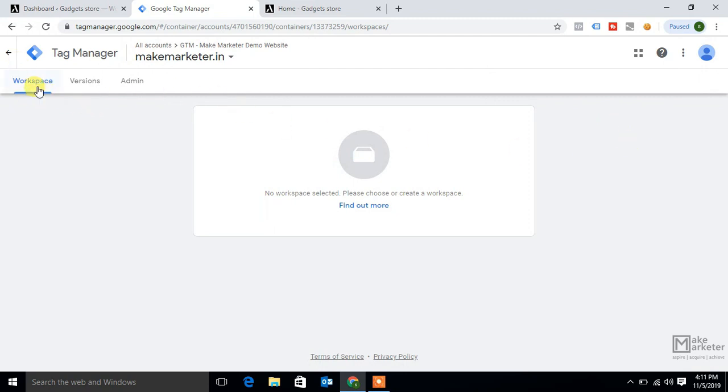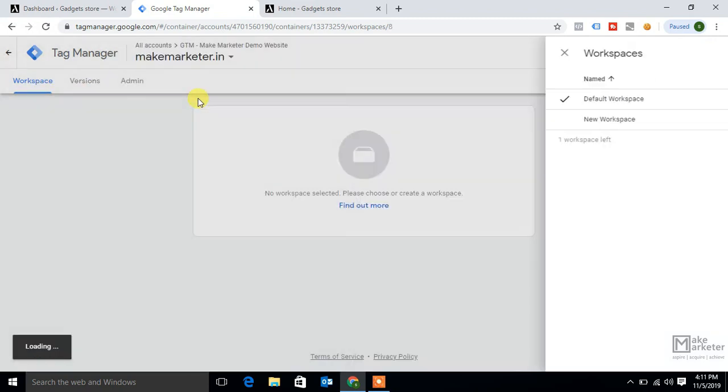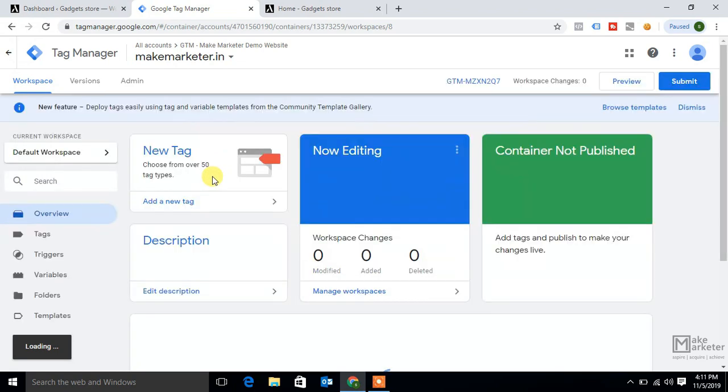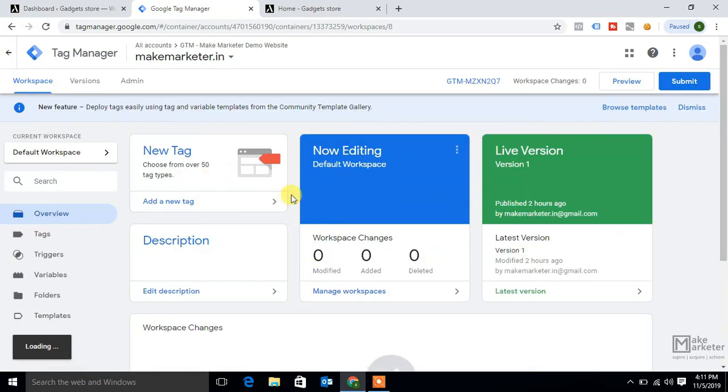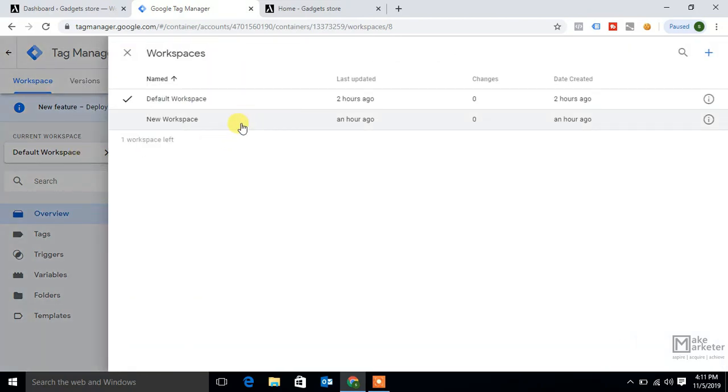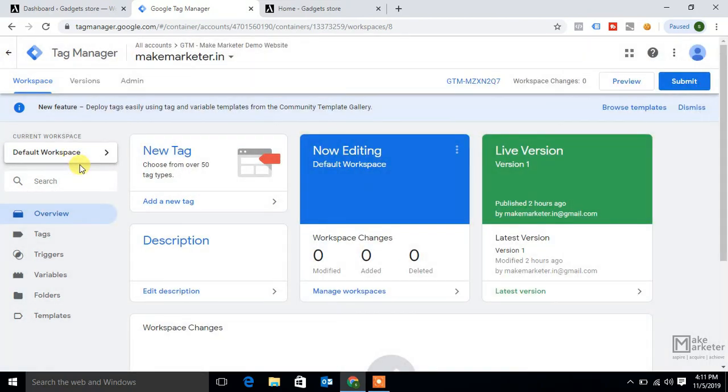Right, let's come back. I have to select the version, so I select the default workspace because that is where I was working. I wanted to show you how many workspaces you can create, and I've just shown you that. If you want to change the workspace, you can click here and select the other one as well. So right now I'm working on the default workspace.